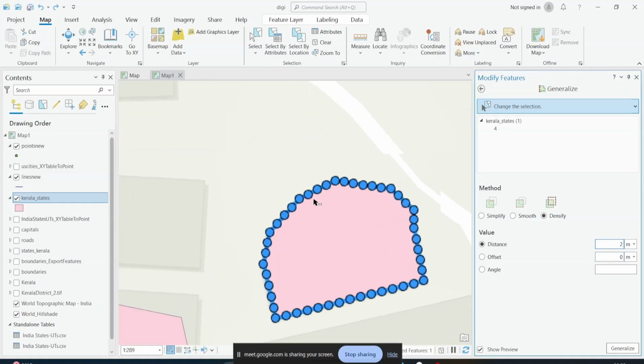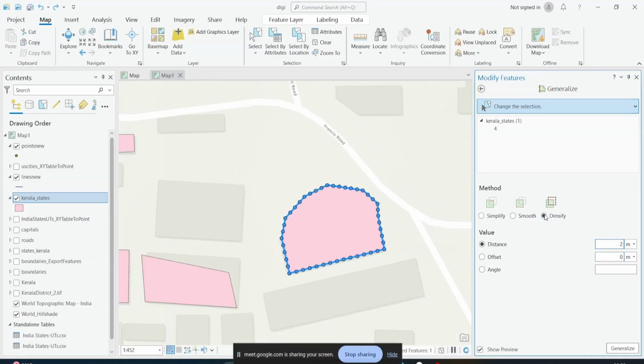Every 2 meters, a vertex will be made, so it will be densifying your data. You also have something called smoothen, by which you can smooth your curves. So we had the right angle degree here, right? When I'm giving the smooth, it will make your curves as smooth as possible. If I'm giving it 5, it will smoothen it some more. If I'm giving it 10, it smoothens it some more.